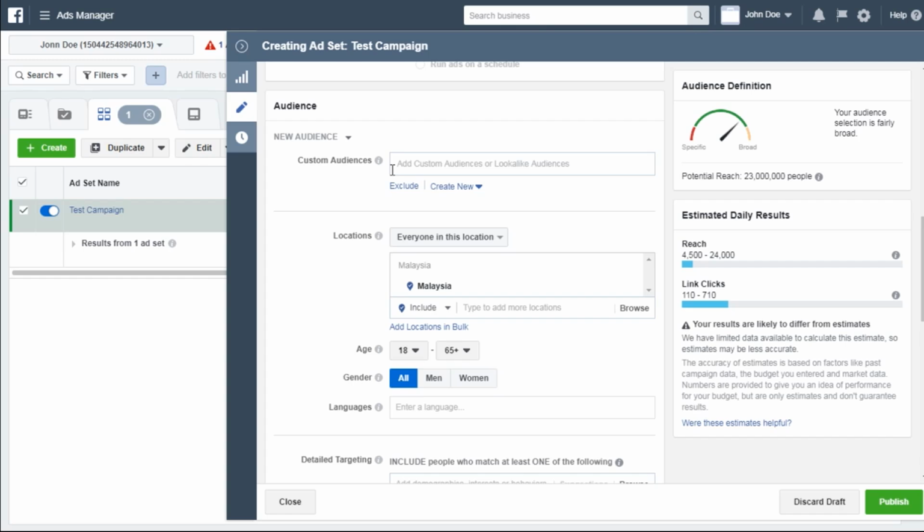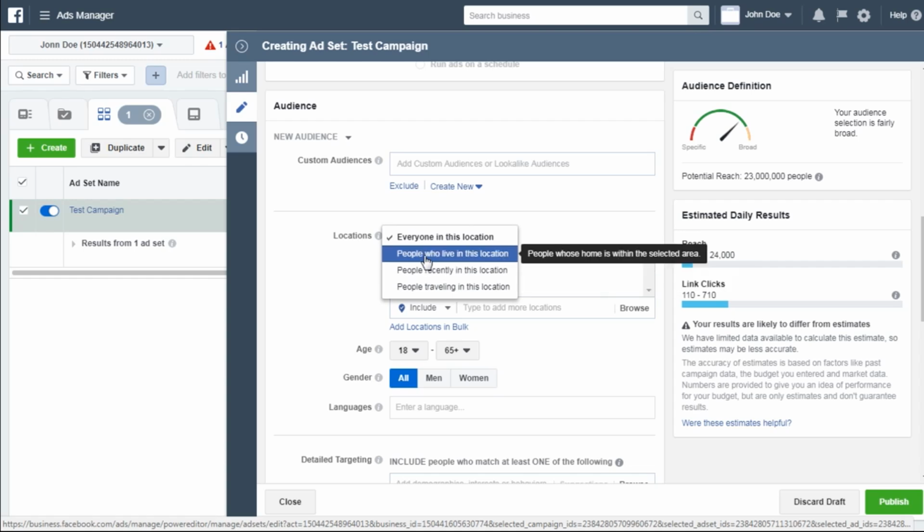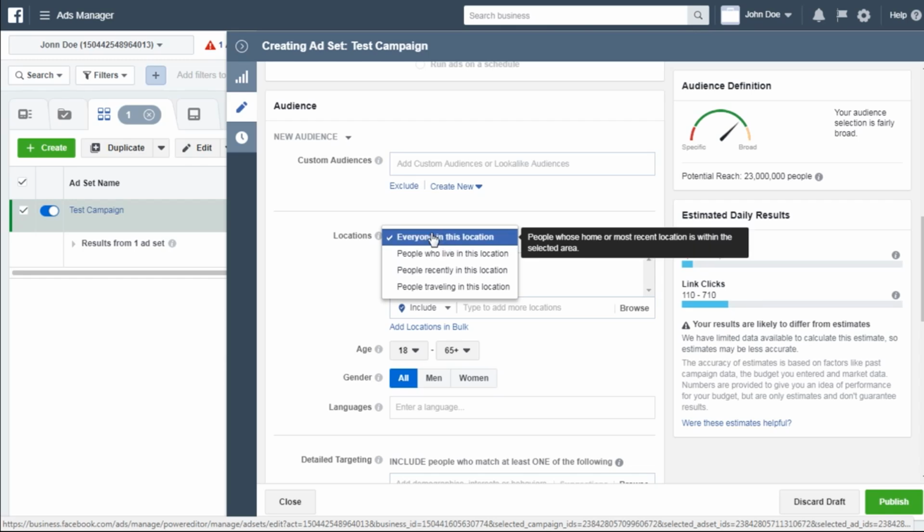Next is the audience section, and this is very important. You have custom audience, and this is for intermediate users. This custom audience or lookalike audience is something you can use when you have more data from your customers. Moving on to location. There's a difference between all of these options here. First, if you select everyone in this location, the ad will be targeted to anyone and everyone who is based in that location. Now, if you select people who live in this location, you'll select people who have a permanent residence in that particular location.